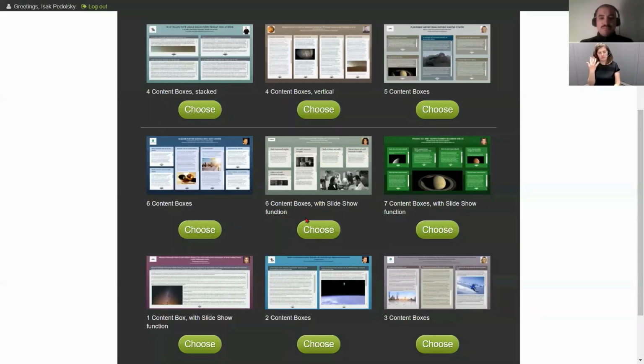But just briefly looking at these 9 different templates, they vary from one content box with a certain central layout, I suppose, all the way up to 7 content boxes.